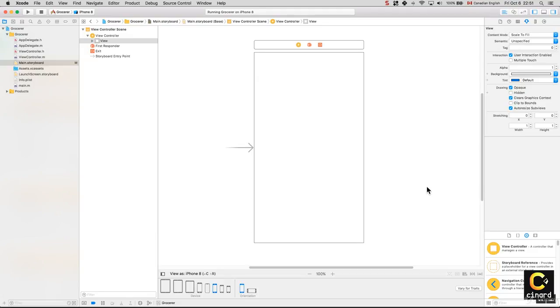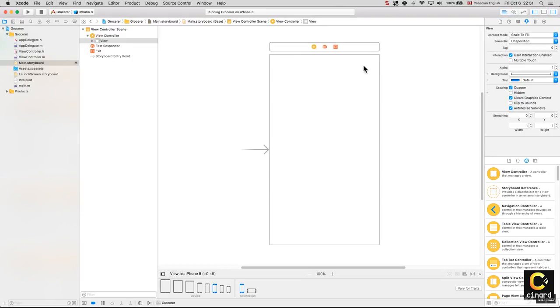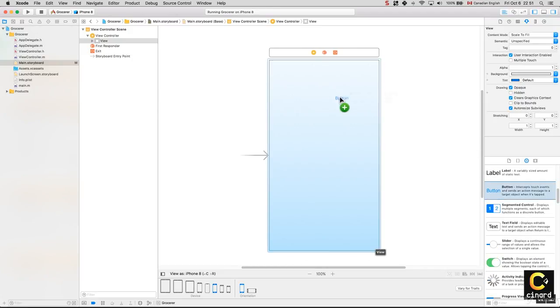So welcome back. In this lesson, I will be designing the user interface for my lists view. If you remember from the application I showed you, my list view has a little button on the top, has a table view in the middle, and another button at the very bottom of it. So let's go ahead and I'm going to say I need a button.